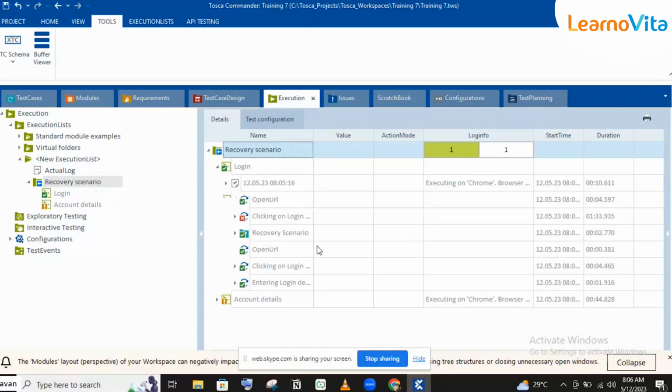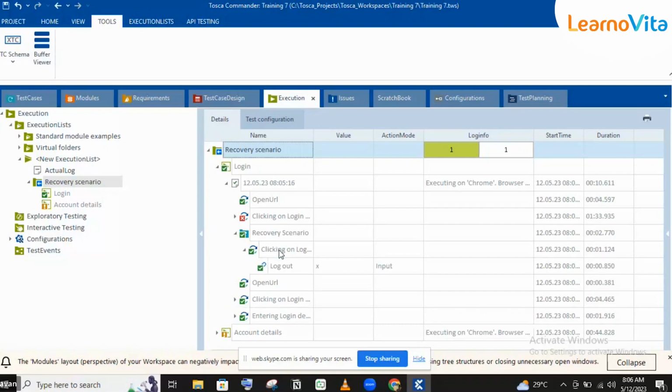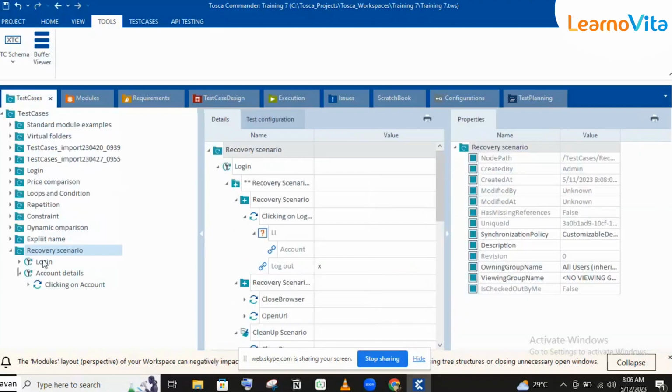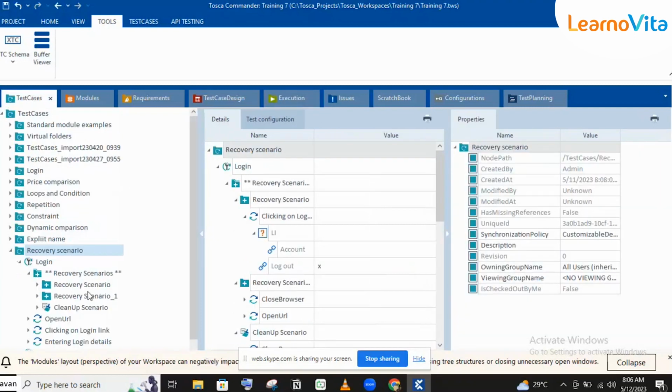Okay, so actually, the expectation was both the recovery scenarios would fail and it would execute the cleanup scenario, but the recovery scenario was okay. I would add only one recovery scenario which would fail the test case, and we'll see. I'll remove one.